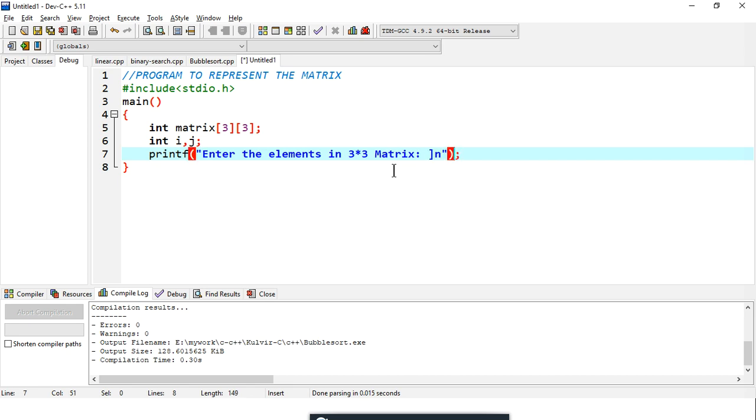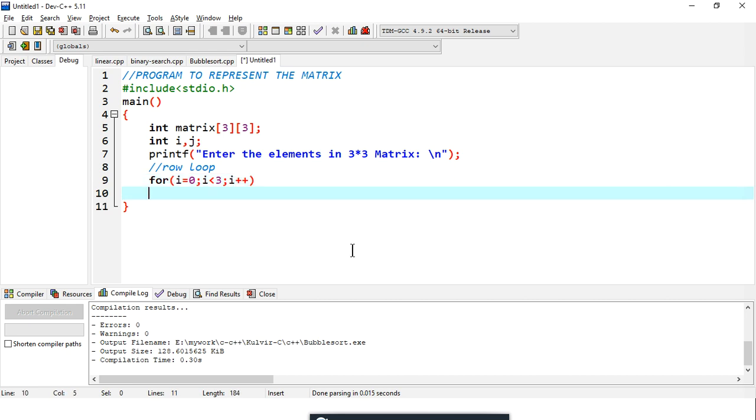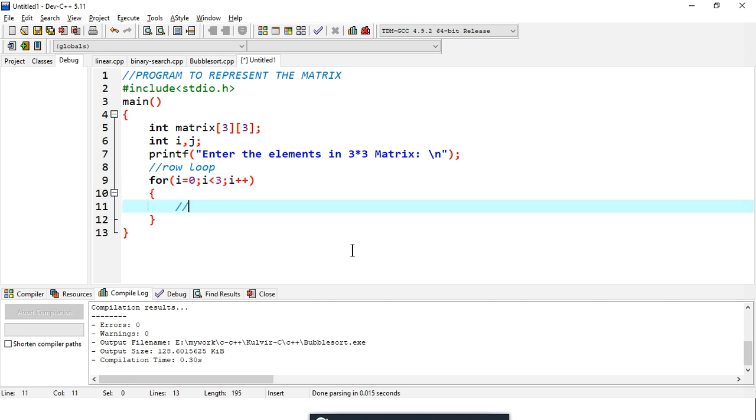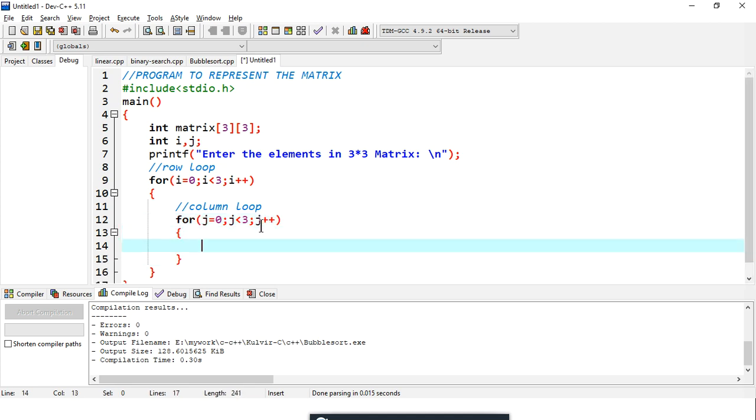And I'll start a loop. My first loop will represent the row. So in the row loop, I'll write for i equals 0, as the array starts from 0, i less than 3, because my row size is 3 here, and i plus plus. Inside this loop, I'll place a column loop. I'll say for j equals 0, j less than 3. This is for the column size here, 3, j plus plus.